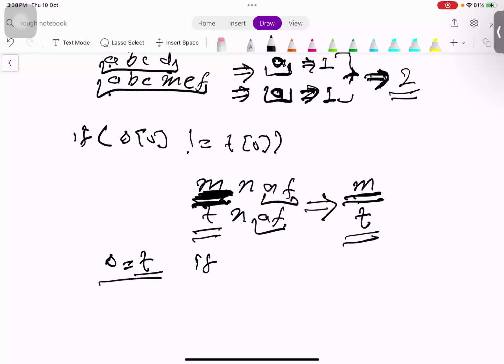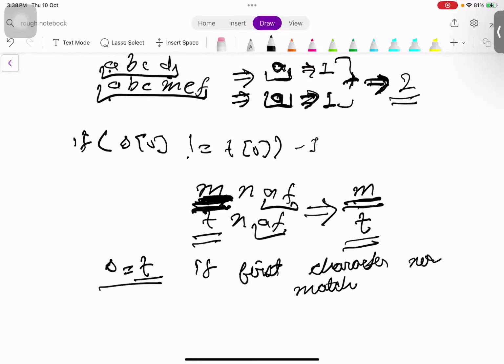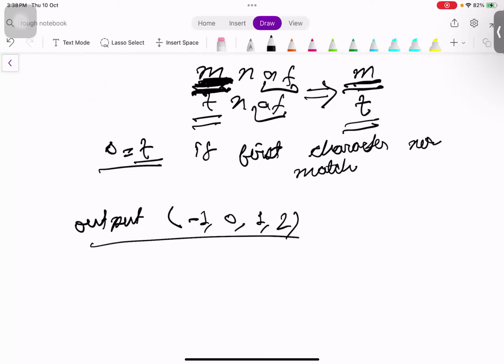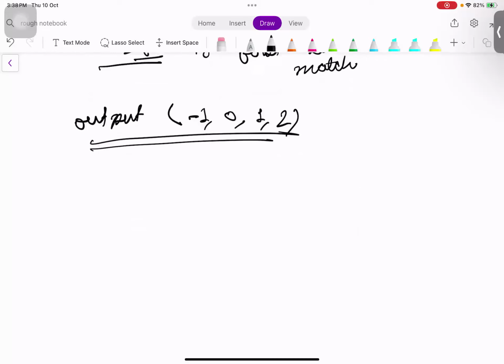If the first character does not match, then what do we have to return? The question states that we have to return -1. So our output will lie in -1, 0, 1, 2.